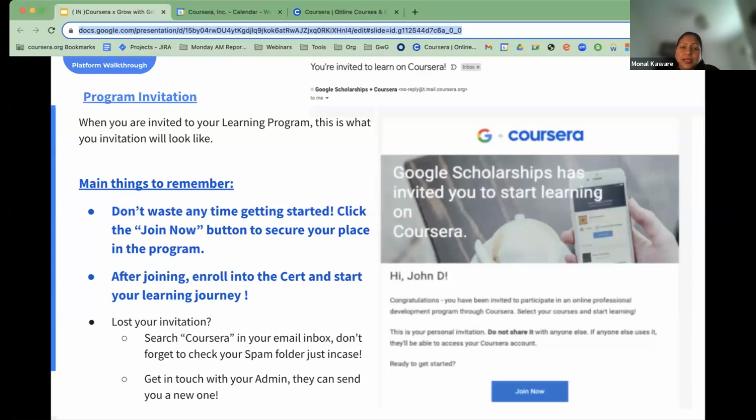Don't worry, you will get a minimum of 4 to 6 months to complete this certificate. So keep as a guideline that you have 6 months to complete this certificate. It all depends on the program admin, how much time they will give you, but as a guideline, I'm telling you 6 months you will have. Okay, so now let me show you the platform.